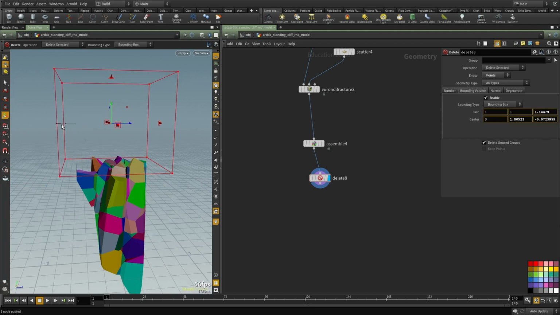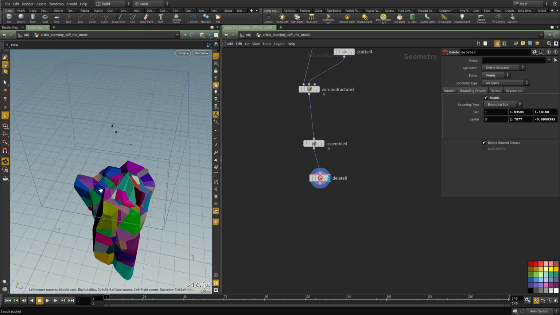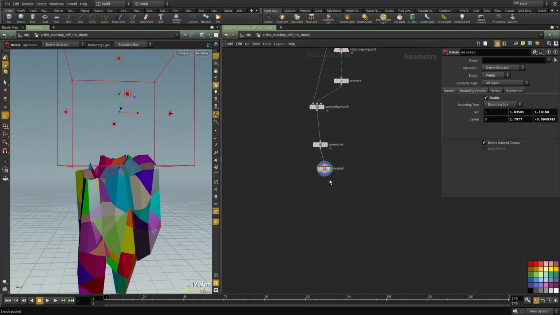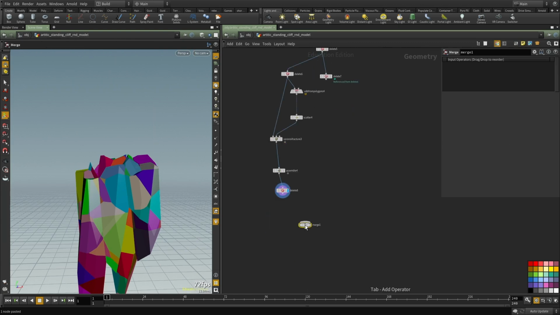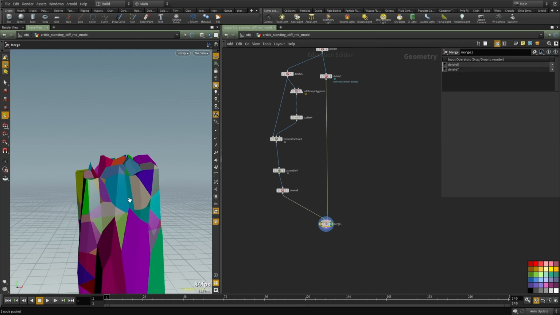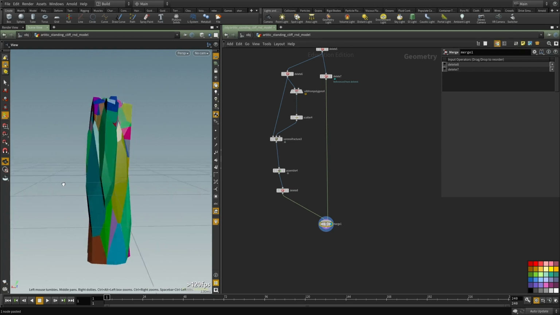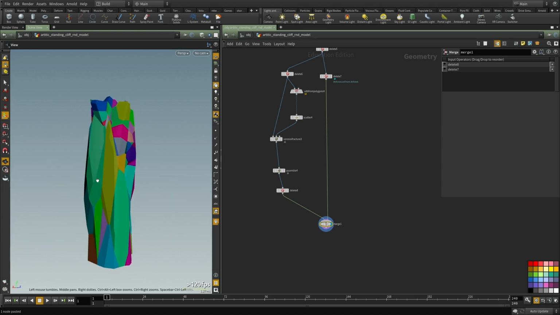I don't want that piece, so I'm going to, cool. Okay, cool. And then I'm going to merge that with this. So let's merge this together. And now we have some very interesting rock that we can, we have some very interesting base that we can use to add details to it.